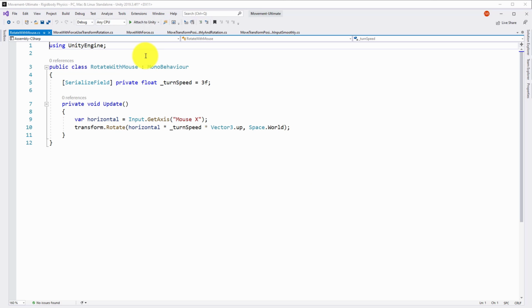In our rotate with mouse script, we have a turn speed, so we can adjust how fast our player can turn. And then we have an update method, which gets the axis value for mouse X, which is actually a float. Let's just spell that out. It's just a number, and it's going to be positive or negative, some small number. Then we call transform.rotate. We pass in the horizontal value, which is just that mouse X value. This is, again, how fast we've slid the mouse left or right, or how far we've slid it left or right. The turn speed, we multiply it by, and then Vector3.up, because that's a 1 on the y-axis. So we're just rotating on the y-axis, and we're using world space to do that rotation.